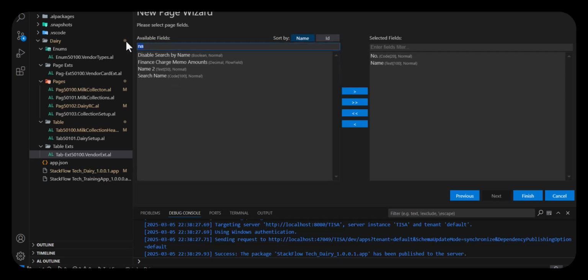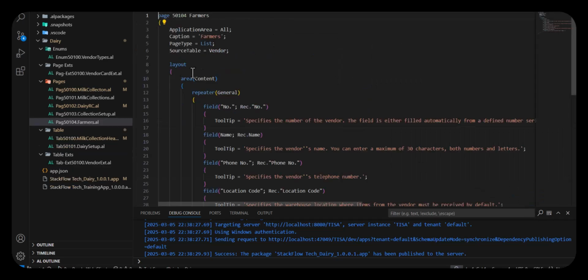We are also interested in the phone number. We're also interested in the location. And again, the milk posted. Yeah, maybe we're not interested in type of the farmer, of the vendor. But again, this is a list.